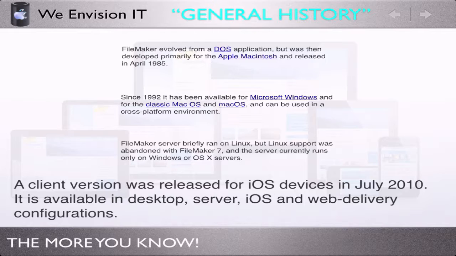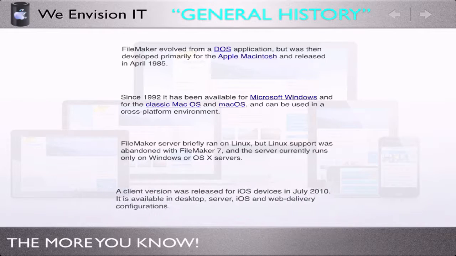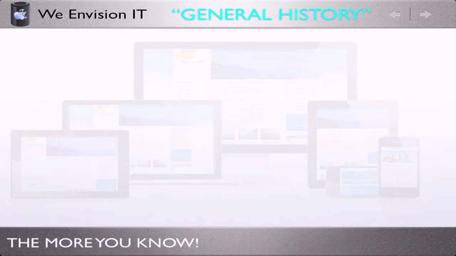up to 5 users, yourself and 4 others. And that's also when they started playing around in 2010 with the web delivery configurations and so on, so you can go through browsers. So that was a little bit of history for FileMaker. So let's go in and look at history in regards to the versions of FileMaker.